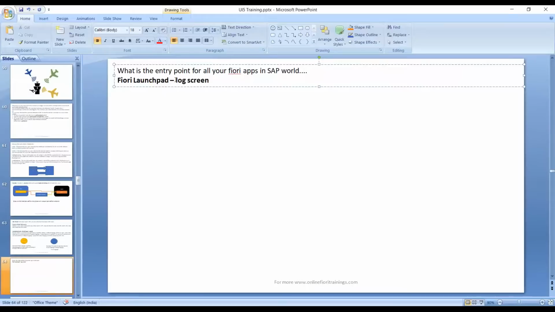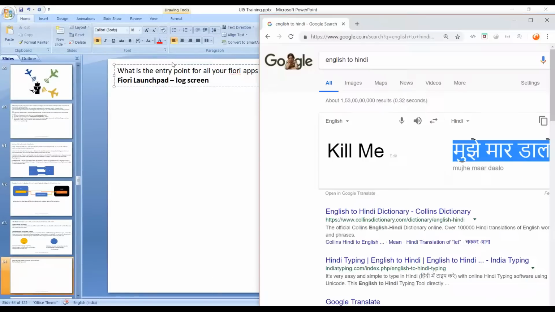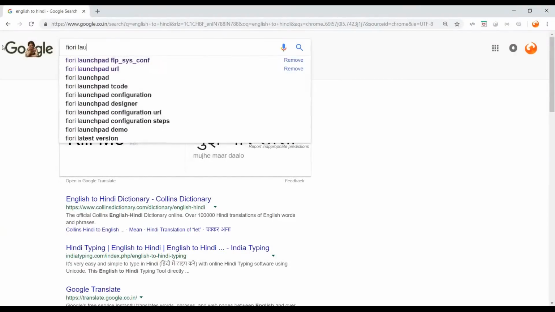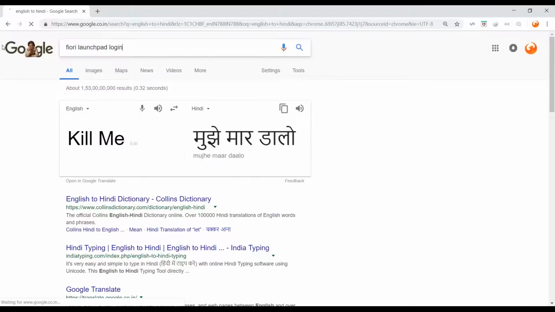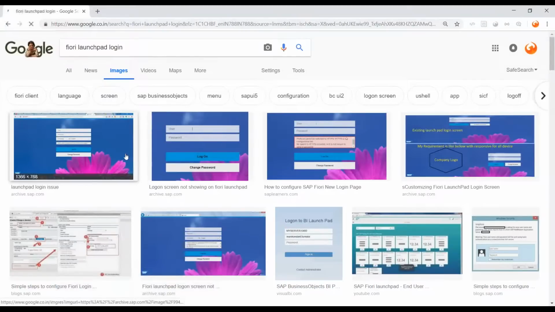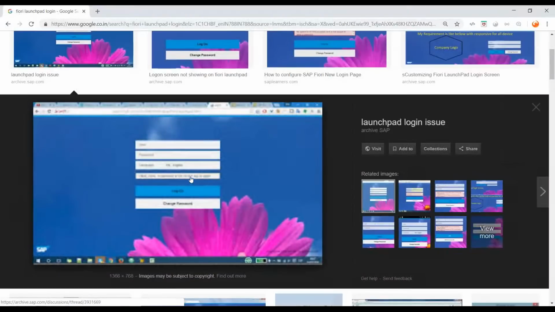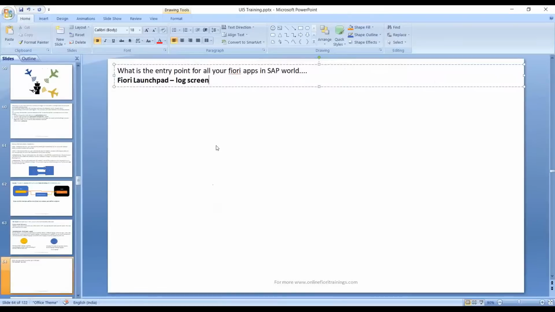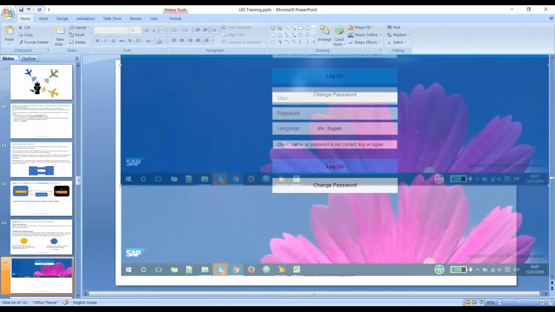to the user. How does this screen look like? Let's go back and check out a screenshot. I would search Fiori Launchpad logon screen. Let's come to images. And you can see, guys, the first image itself shows you a logon screen for Fiori Launchpad. Let me copy this image and put it in our PPT. There you go.